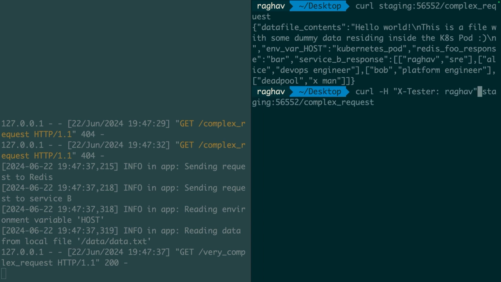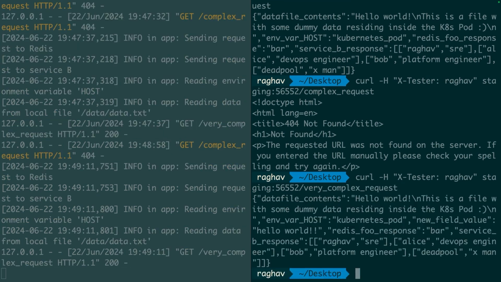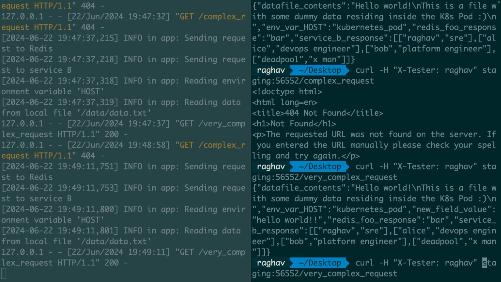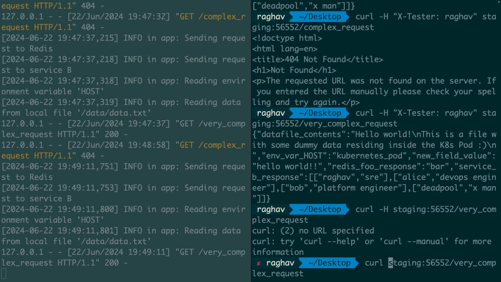okay, the exact header and its value, x-tester Raghav. If I specify this header, then this request should be stolen and sent to the local application. And it did. With just this header, it got sent to my local application. I got the log here and it sent back a 404. And now this request will be able to handle very complex request, right? But if I didn't specify the header, for example, then the request would have landed on staging and staging doesn't know what to do with this request.